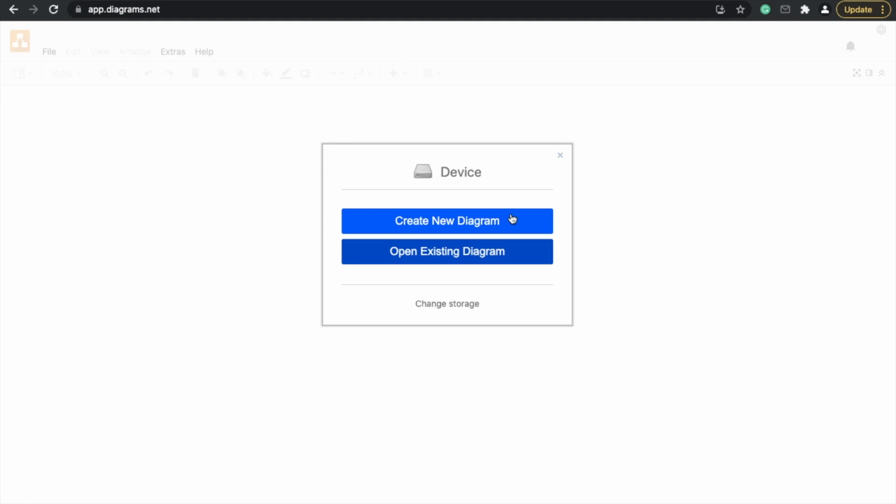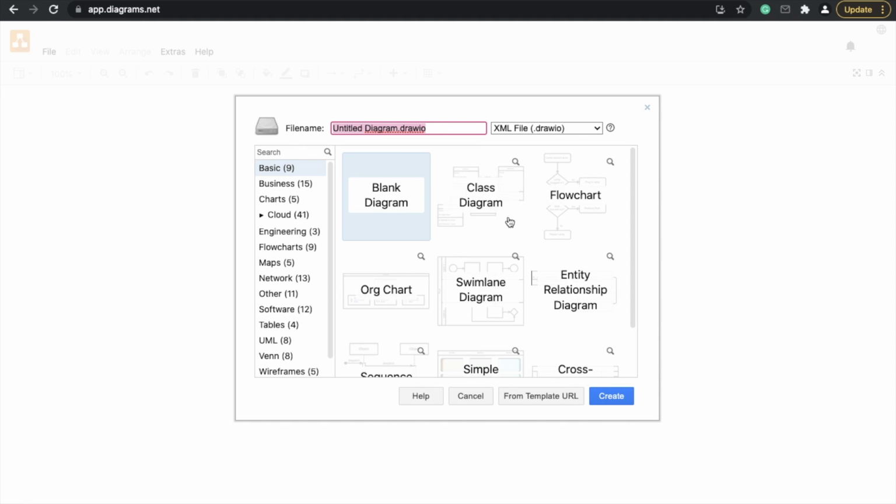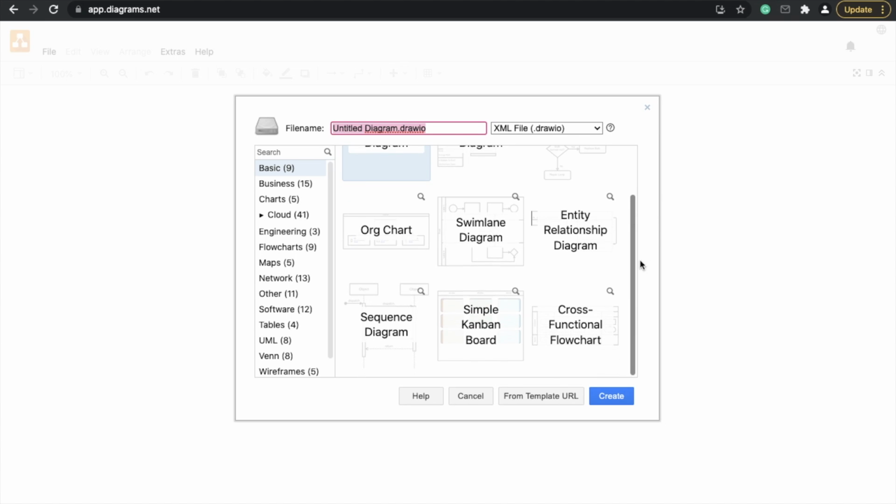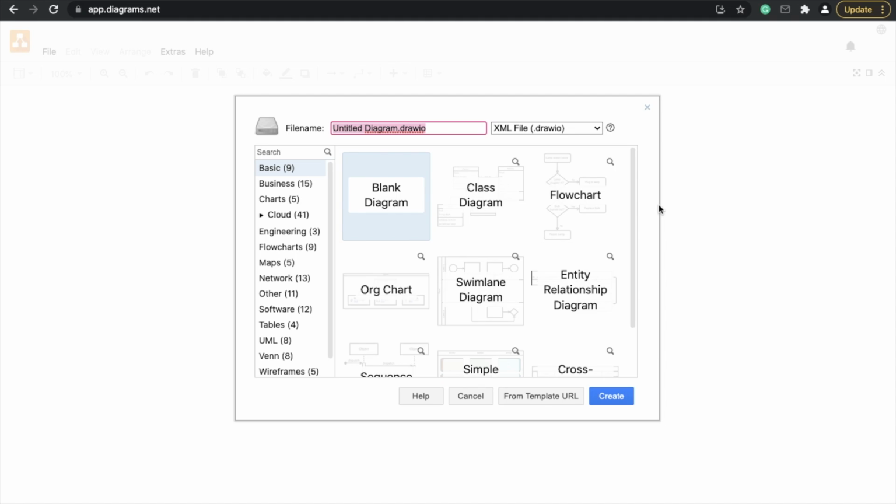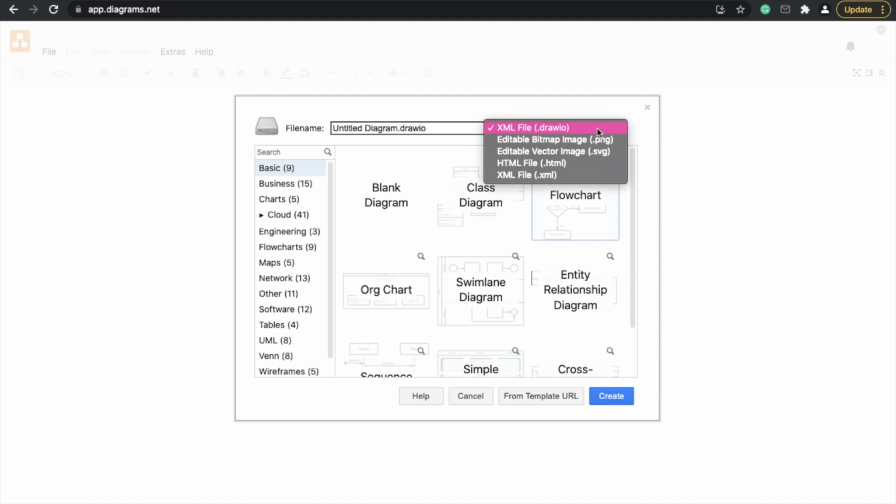So notice when I do click to save it in my device, it allows me to choose from an existing program or a new one. And these are all of the different types of flowchart templates they have. So I'm going to go ahead and say flowchart, or all the different diagrams. Then you can decide which file you would like. I'm just going to keep the same XML file.